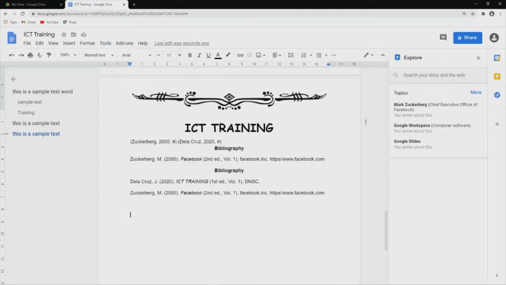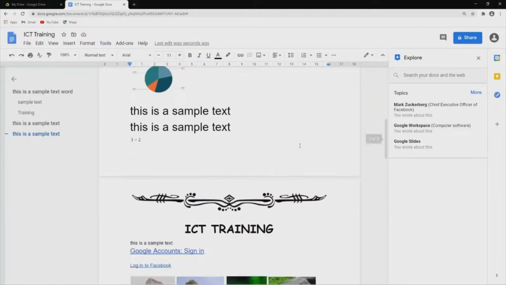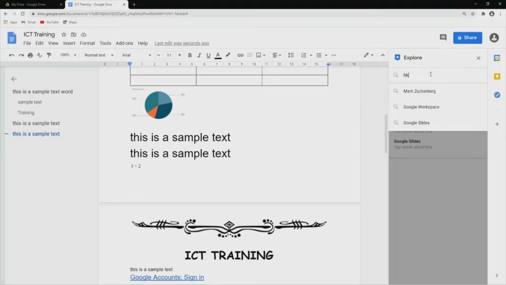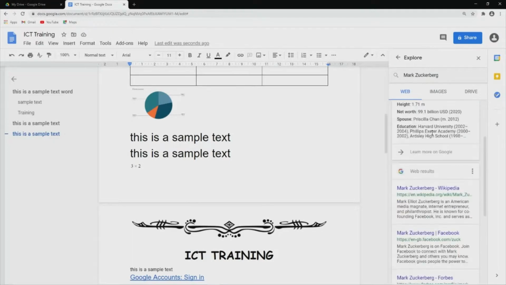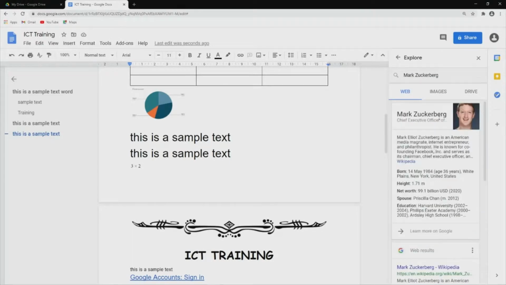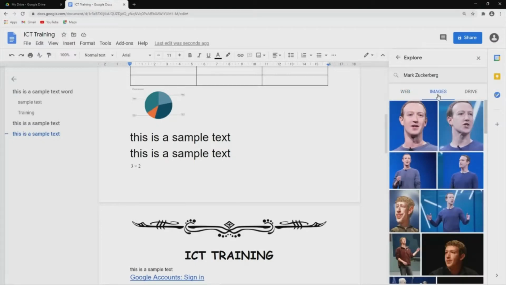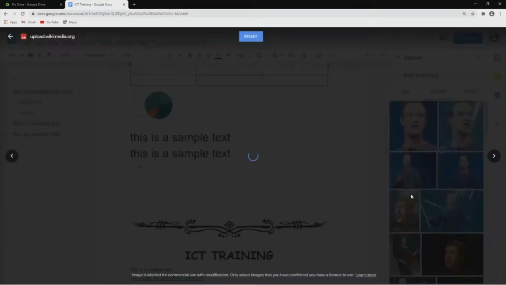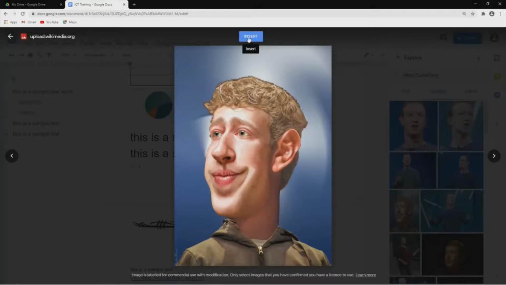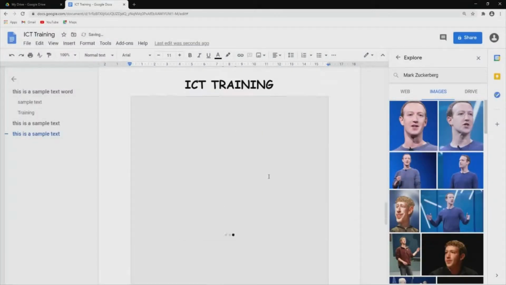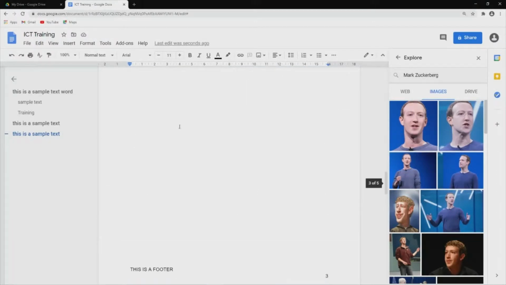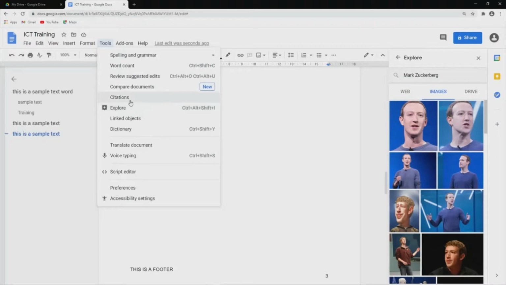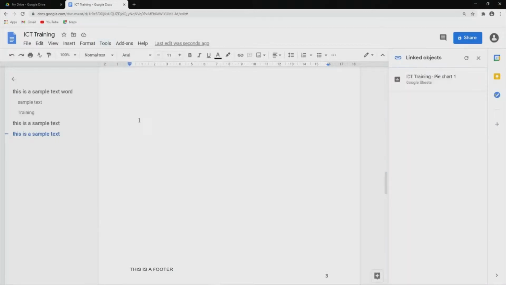And explore, you can search anything right here, say for Mark Zuckerberg, so there will be search results, images, and if you click any of these photos, you can view that one and click insert, and it will be displayed on your Google Docs. Right?